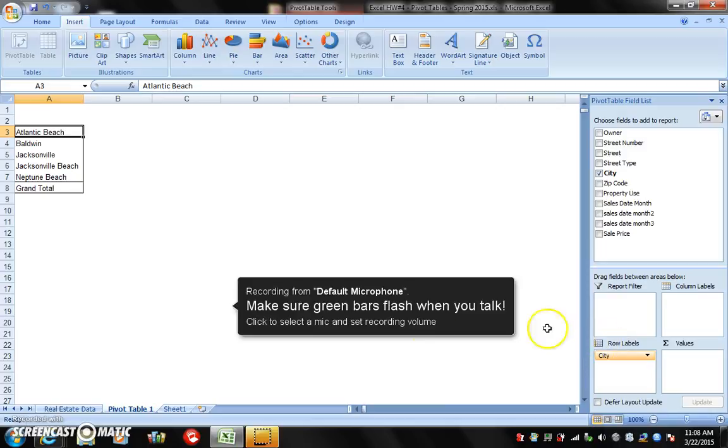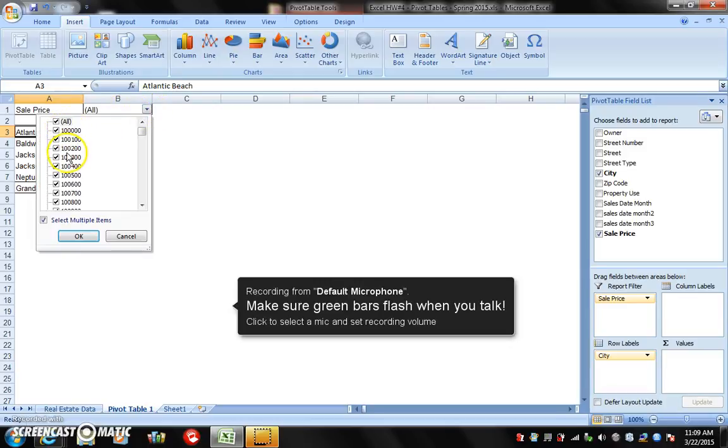We have Atlantic Beach, Baldwin, Jacksonville Beach, and Neptune Beach. Now from there, we're going to insert sales price into the report filter. As you can see, what has appeared here is the sales price. And from this drop down box, we see all of these values here.